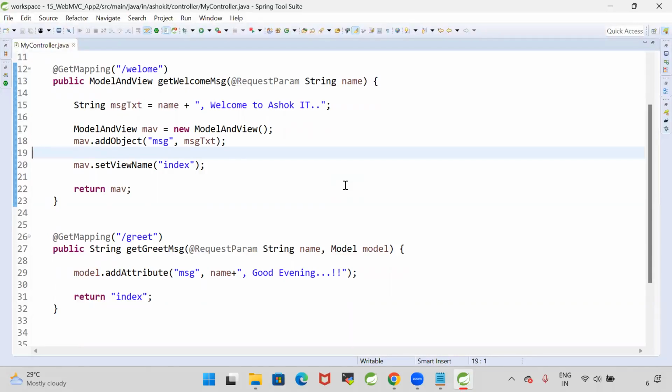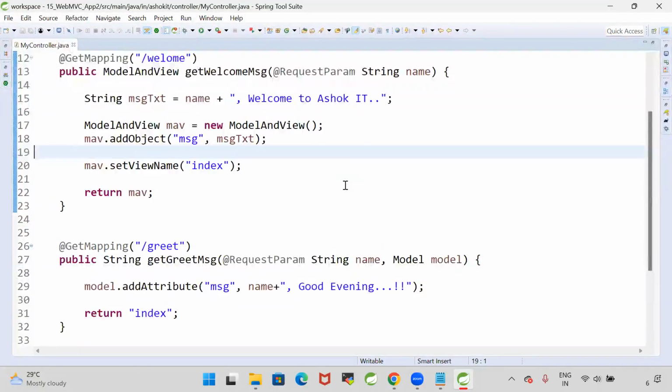Just look at the methods and see what difference that you observe. Look at these two methods and observe the difference. One method will give welcome message, another method will give greet message. That's it. But there is some difference between these two methods. I want you to identify what is the difference between these two methods here.